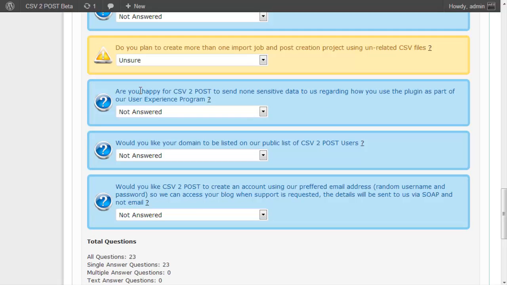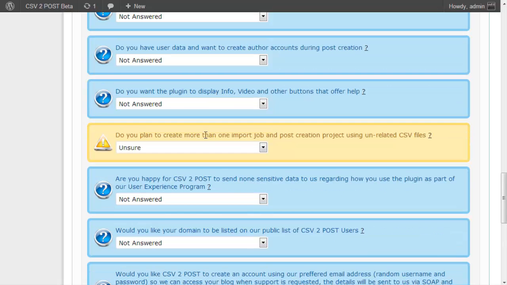I'll just scroll down a little further. Here's where it says, are you happy for CSV to post to send non-sensitive data to us regarding how you use the plugin as part of our user experience program? And this would happen via SOAP Web Services, and the idea is that we want to obtain information about you as a user and build up a sort of profile at our end so that we can understand your use of the plugin on an individual basis and build up statistics on a user-wide basis as well. So we have a lot of ambitious plans in that sort of area in terms of customer service.